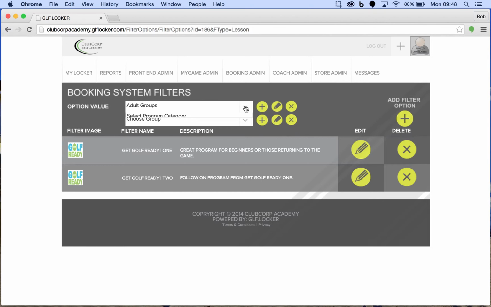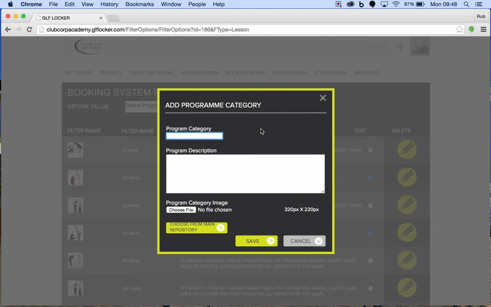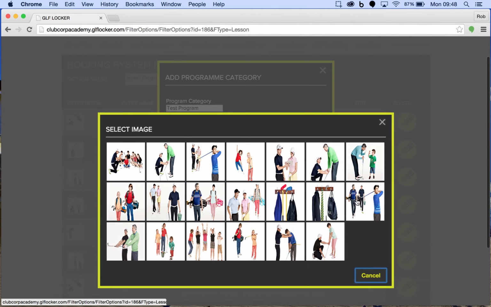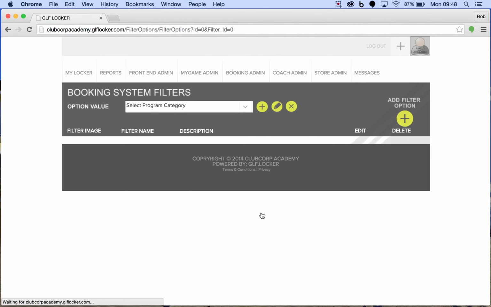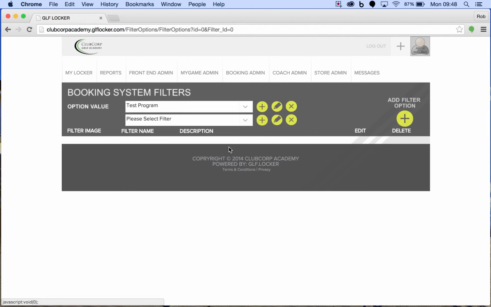So we're going to try and create a new one just to show you. So we'll go back to the original area, and all we're going to do is just add a new program category. We're just going to call this one test program, and it doesn't matter what's in here, and then we'll choose an image. It can be any image for the moment, and save. So we now have, when we click down, test program, which we'll choose.